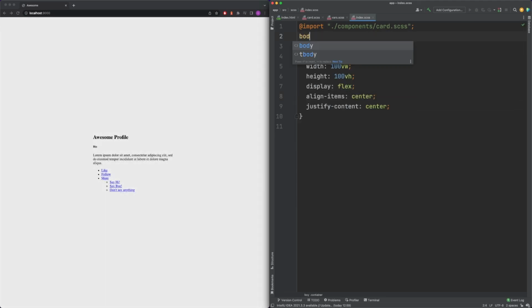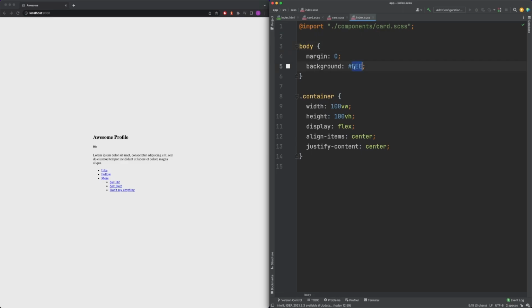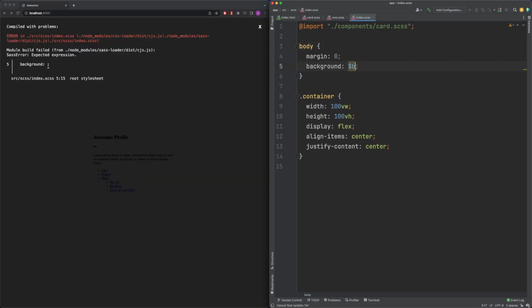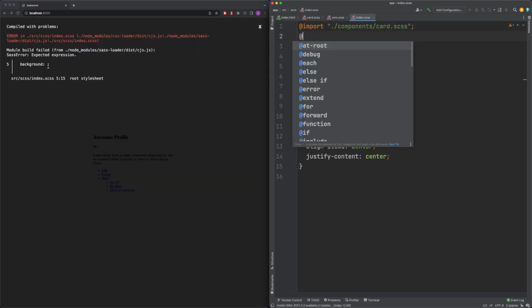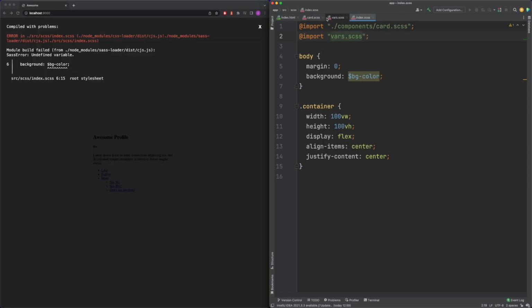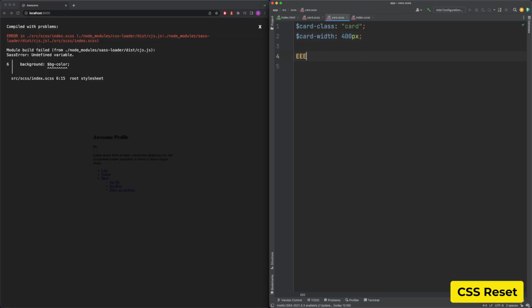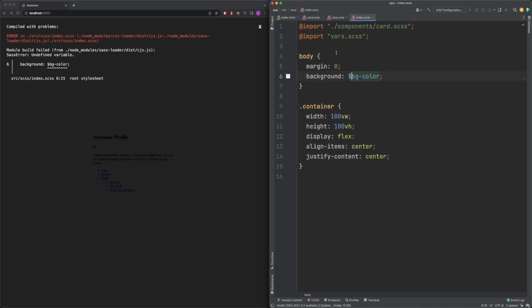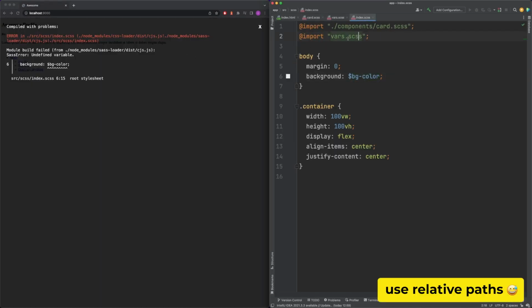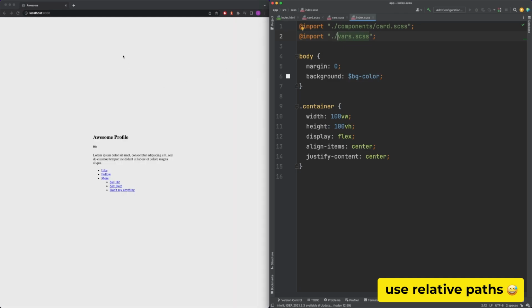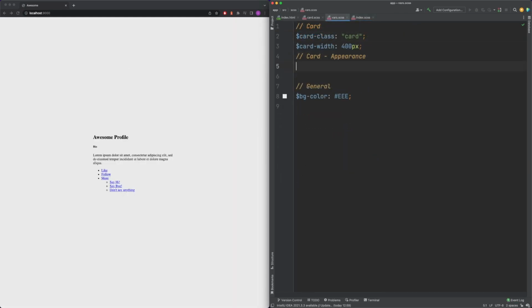As a quick FYI, you might already know that DOM elements have a default styling. For instance, the body element comes with a predefined 8 pixels margin on Chrome, and we will override that to 0. In real projects, you can use a CSS reset solution which removes all the browser inconsistencies caused by these default styles. We'll also add a general background variable for the body class and make sure to always use relative paths when importing SASS files. Let's improve the appearance of our card component.